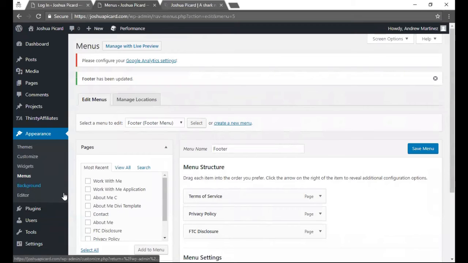And then the background and an editor, you're probably not going to spend that much time in. If you plan on doing any custom coding, like if you have some experience with HTML, CSS, PHP, JavaScript, jQuery, any of those programming languages, then you might spend some time in the editor. But if we click here, WordPress will actually give us a warning message. Yeah, we'll give it a moment to load.